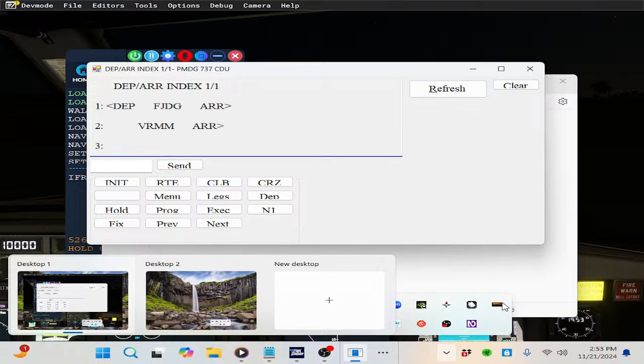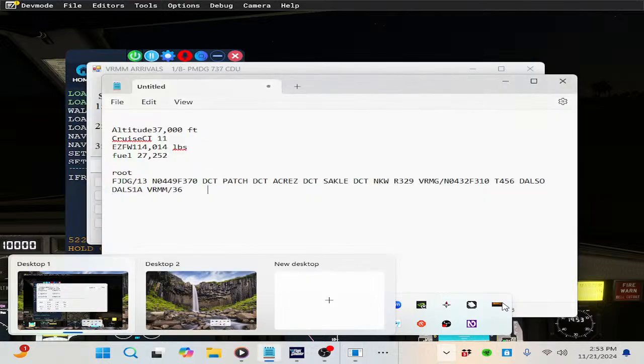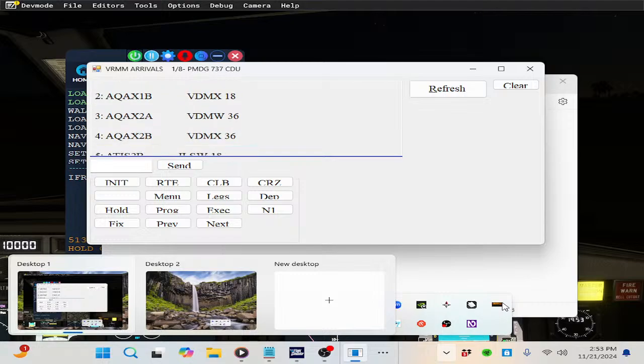I just hope VRMM arrivals. VRMM arrival STARs approach. Land 1, land 2, land 3, land 4, land 5. ILS 18, ILS 36 approaches listed. Less index route.